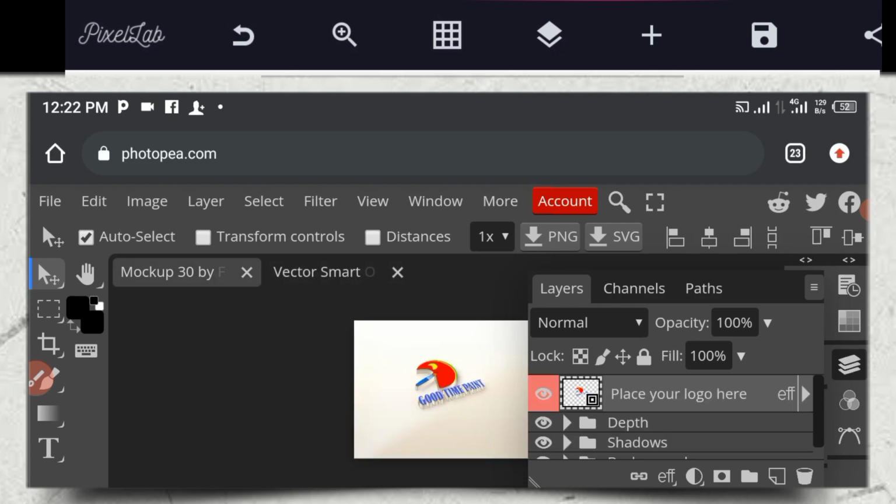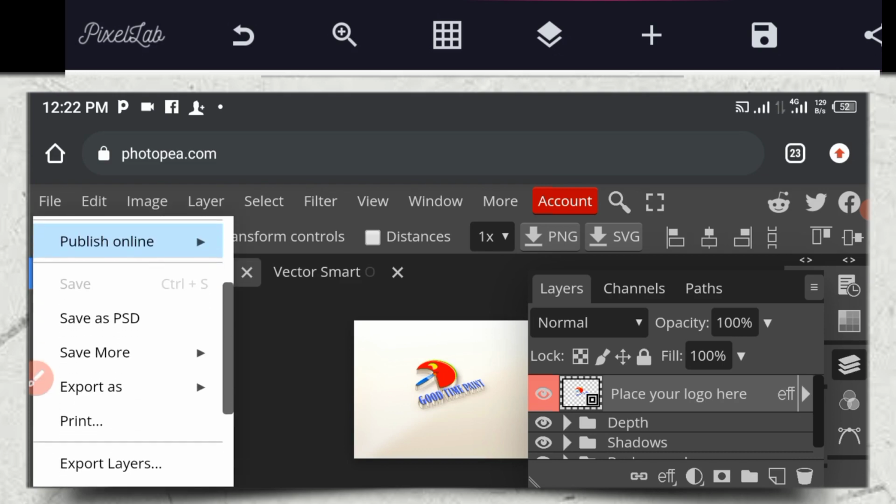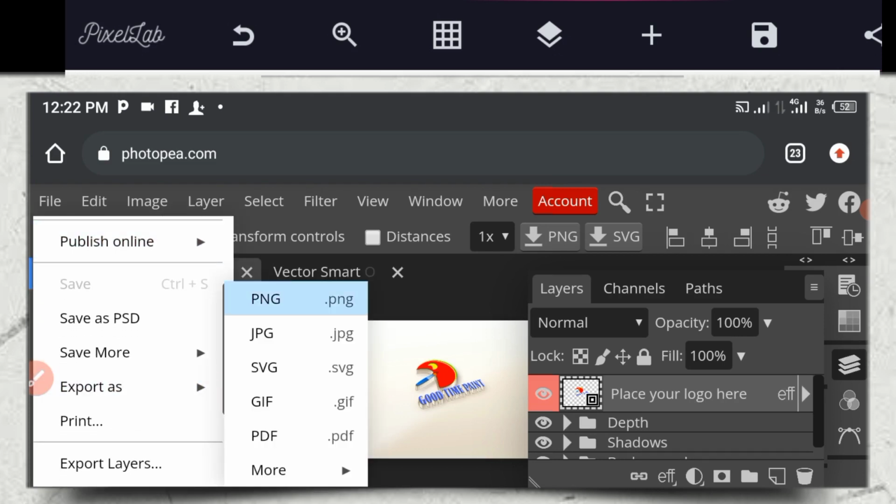Good. So this is it. So we are done with the work now. So the next thing we have to do right now is to click on your file again. Then you go to export as, then you save it as PNG.